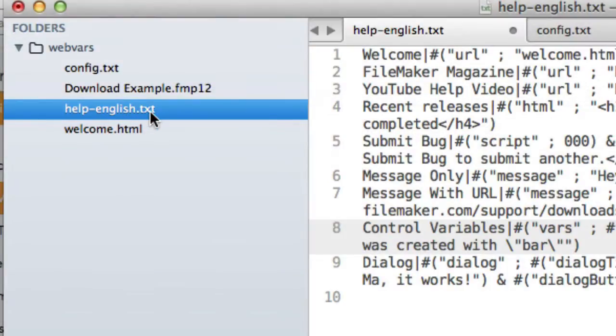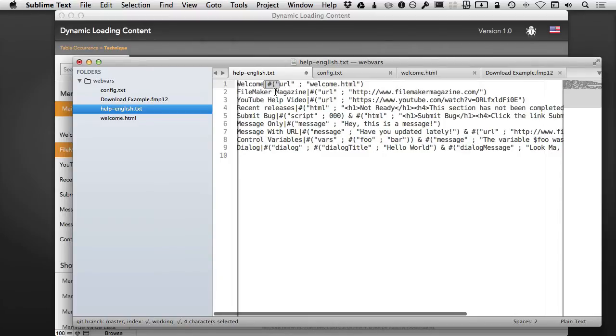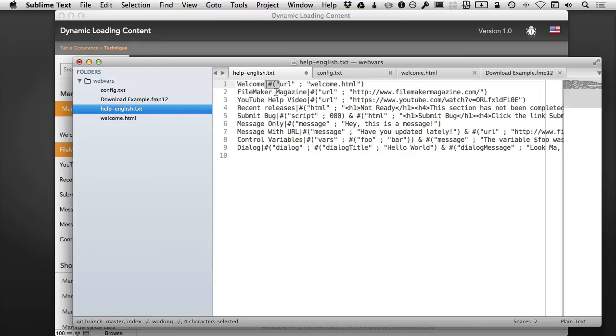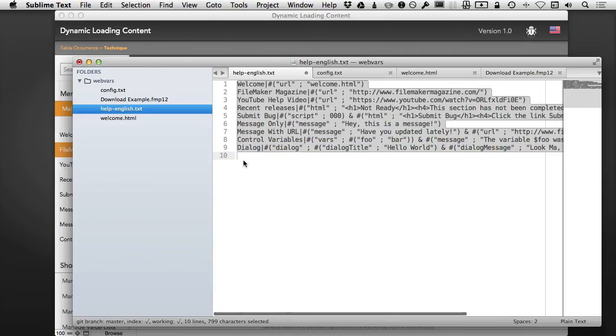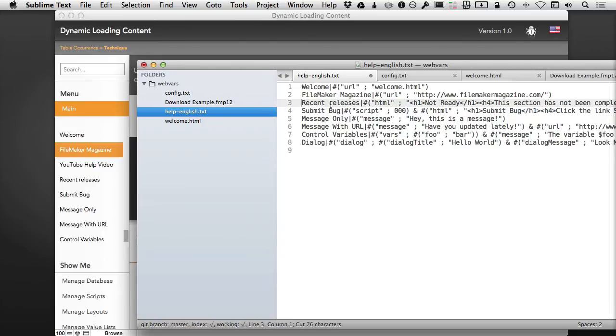Now, what we're looking at here in terms of this file, as I zoom out and unwrap, is a file that is purely a simple text file. You can see that because it's a .txt file. Each one of these lines directly corresponds to my help. So let's look at this. We've got welcome, and over here, welcome is our first value. We've got FileMaker Magazine. That is our next value. YouTube. If I wanted the YouTube help video to show up at the end, all I would need to do is triple click to select that, cut it, and then come down and put it at the bottom.